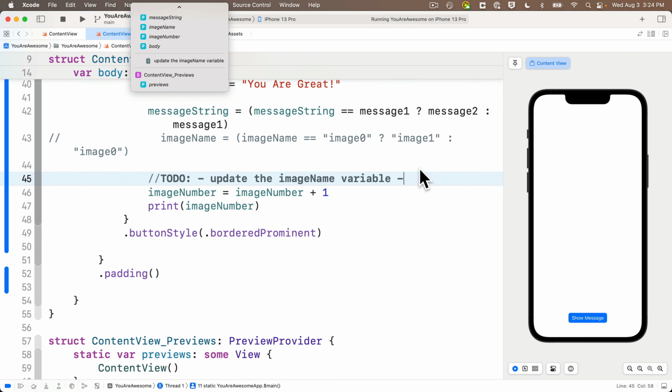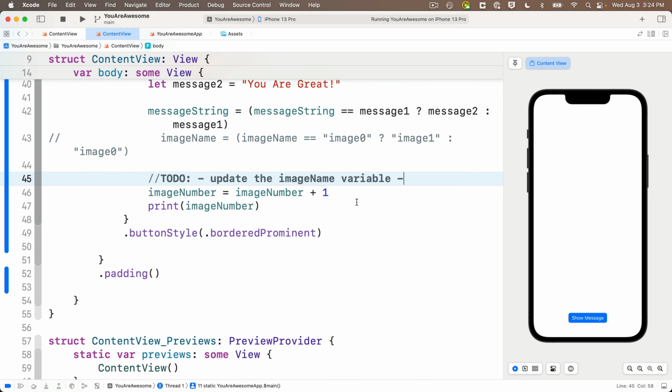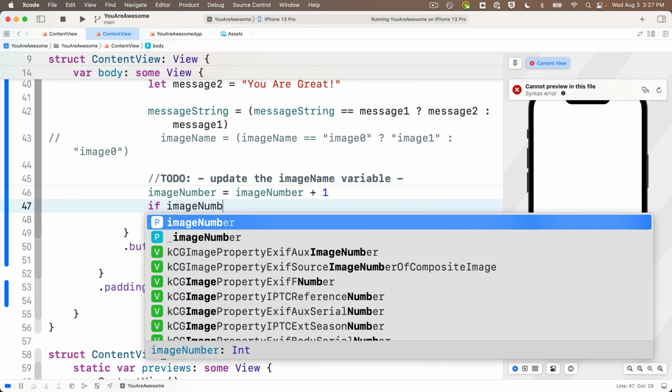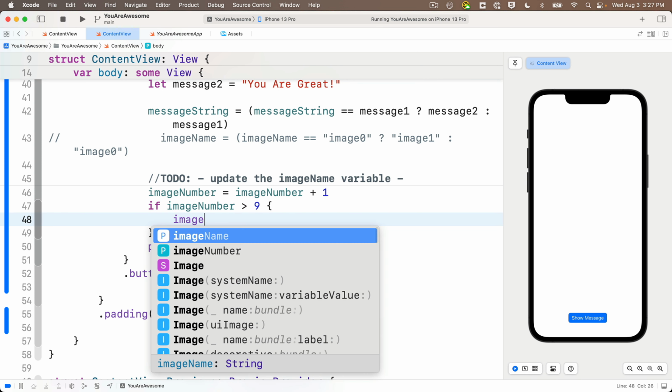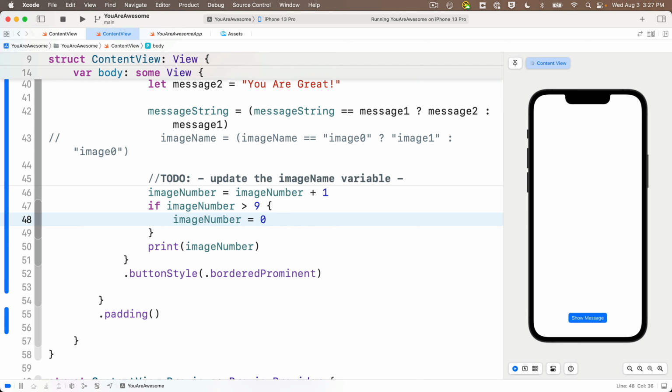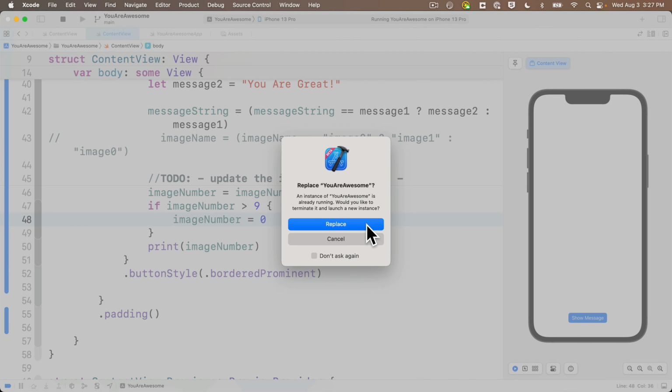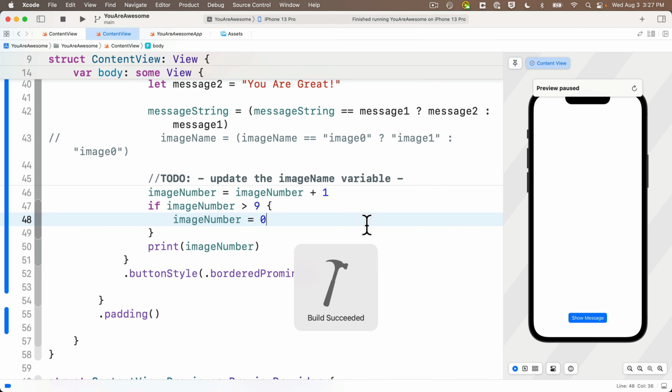Handy. So now let's add that if statement, and we want to put it just below where we add one to our image number. And we'll say if imageNumber > 9, open and close curlies, imageNumber = 0. And now let's click the play button to run the simulator and try this out again. If you get a message asking if you should replace the existing code in the simulator, yes, that's okay, replace it. No errors, hammer time.